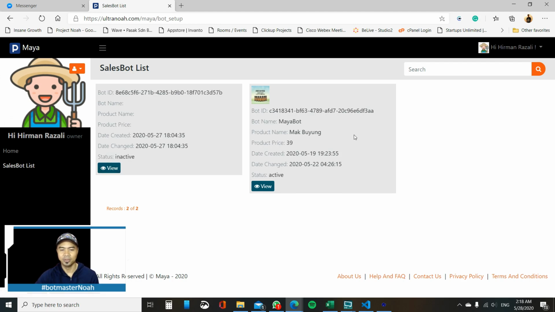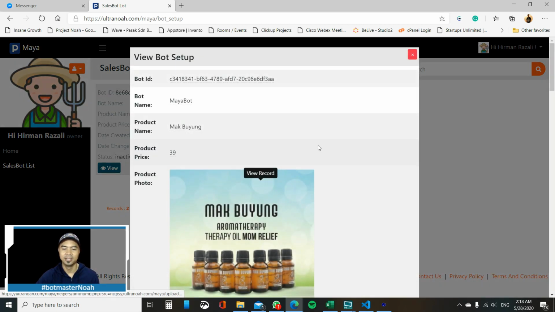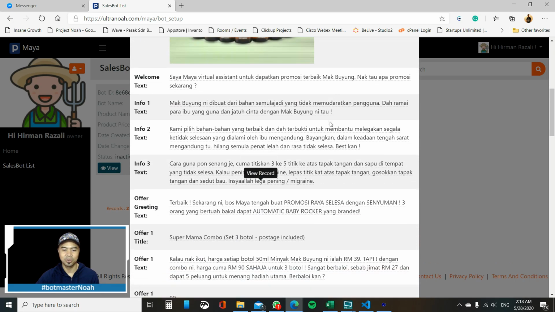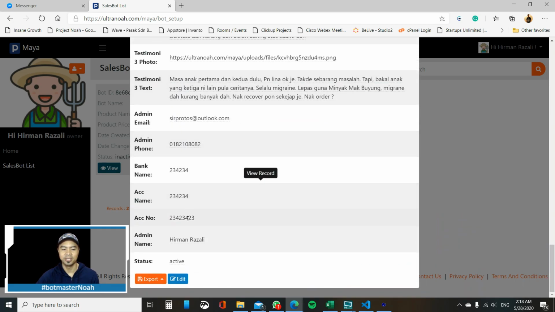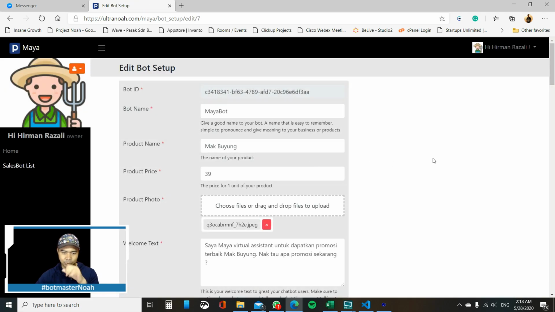What you need to do is just click on the view over here. For this demo, I will click the button here because everything is already set up there. Once you click the view button, just scroll down until the end of this page and you will find an edit button. Click on the edit button. This is where you can edit all the information, all the content in Maya.